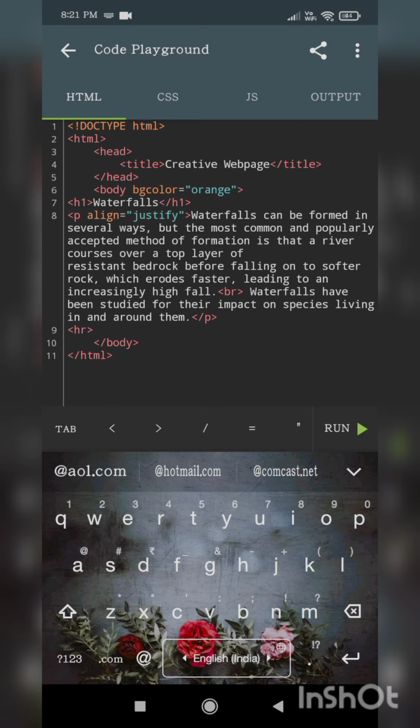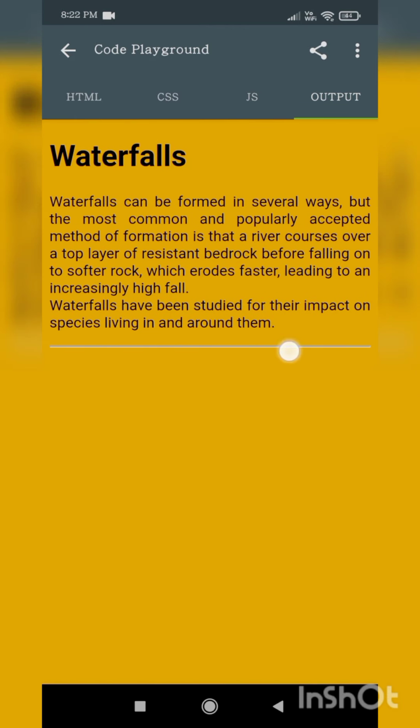HR, what does HR mean? It is a horizontal rule. If you use the HR tag, you will get a line. It is used to separate blocks of text, and the HR element draws a horizontal line across the page. Here, did you observe? There is a horizontal line. It is cutting the web page in half, meaning it is dividing the web page.